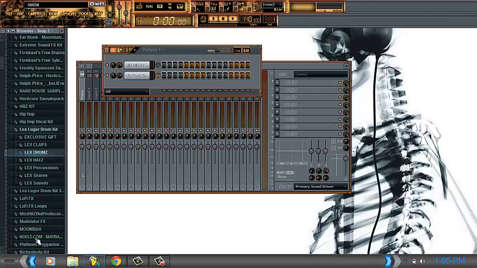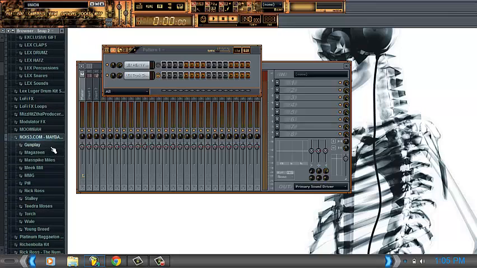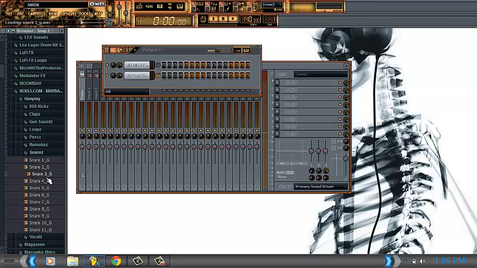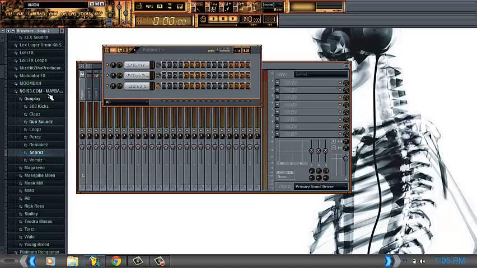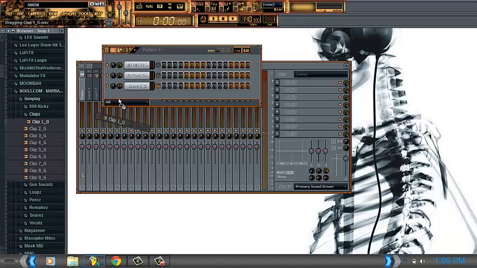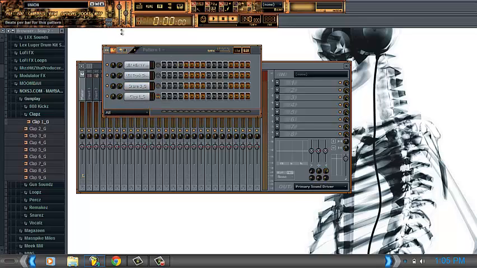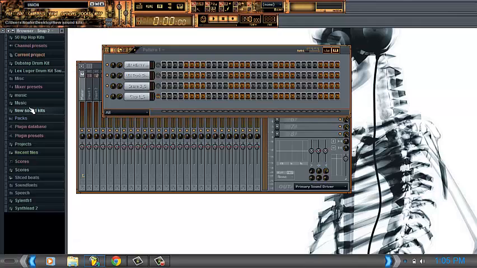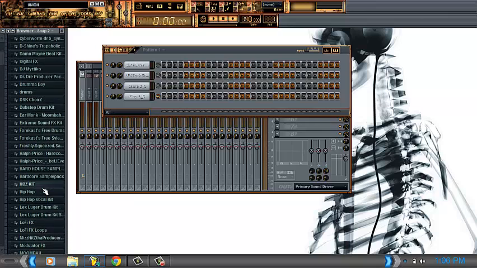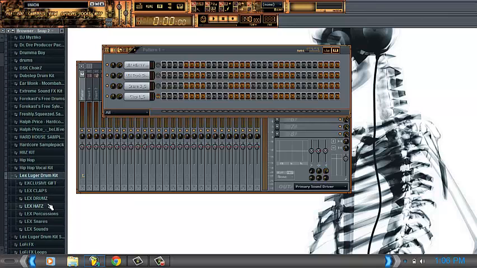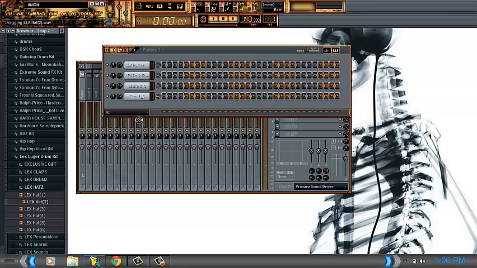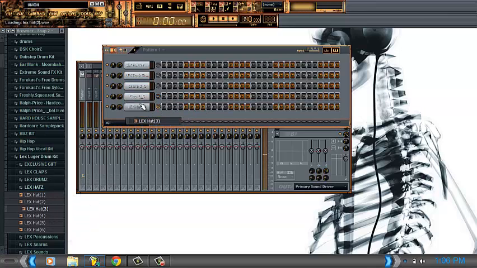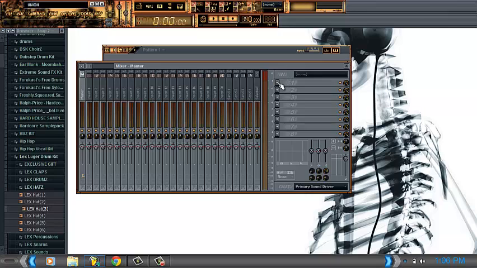Let's see, let's use the snare. Let's use that snare. Let's add a clap to that. So, I need a hi-hat. Come on, where are you? Let's use these. There we go. And I just need to add the master.